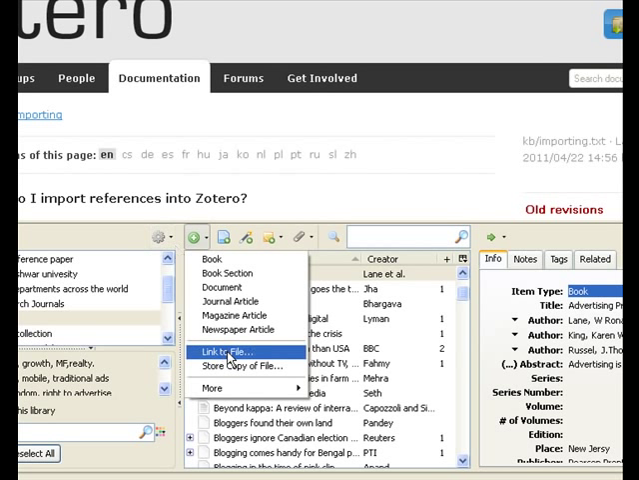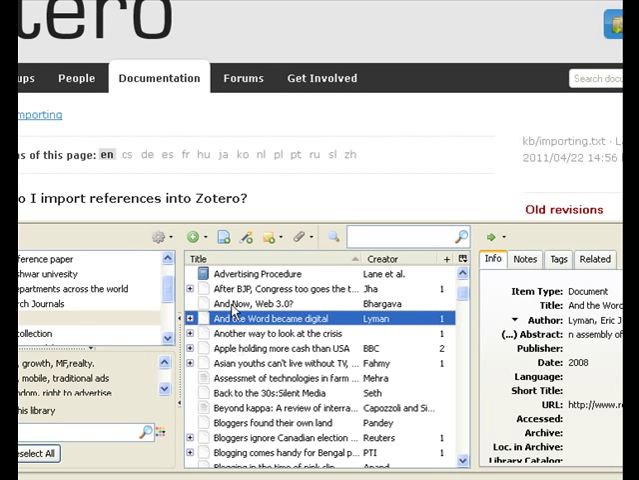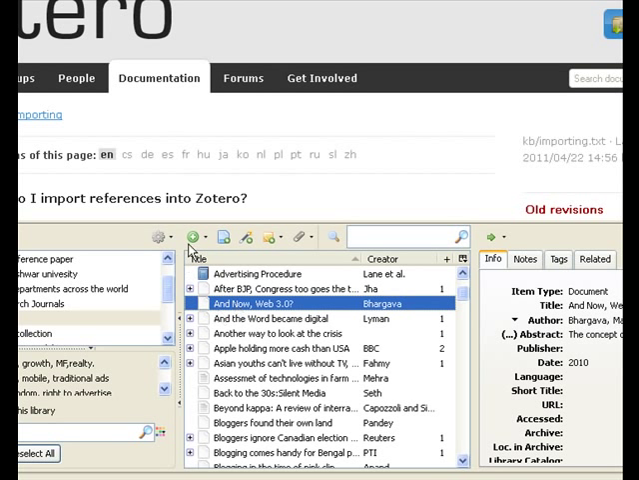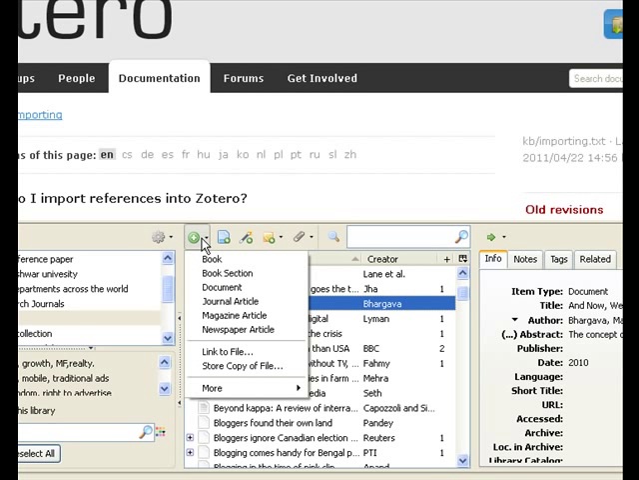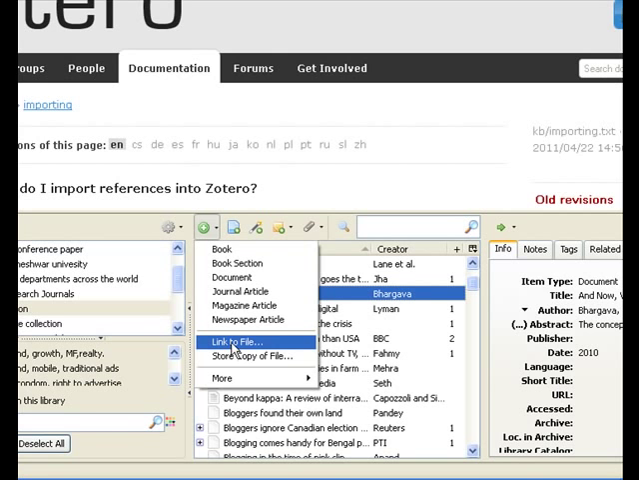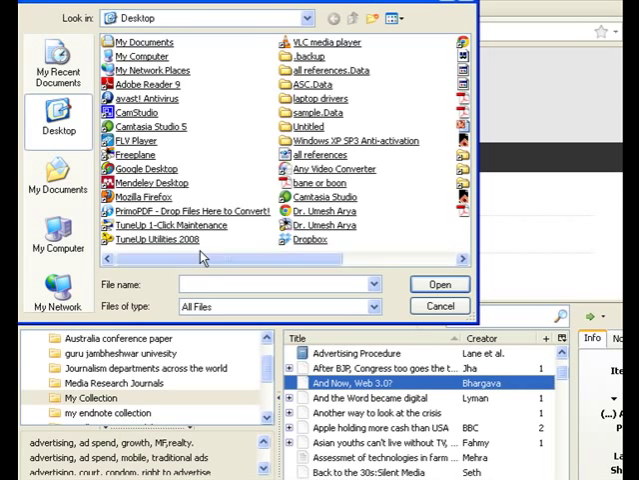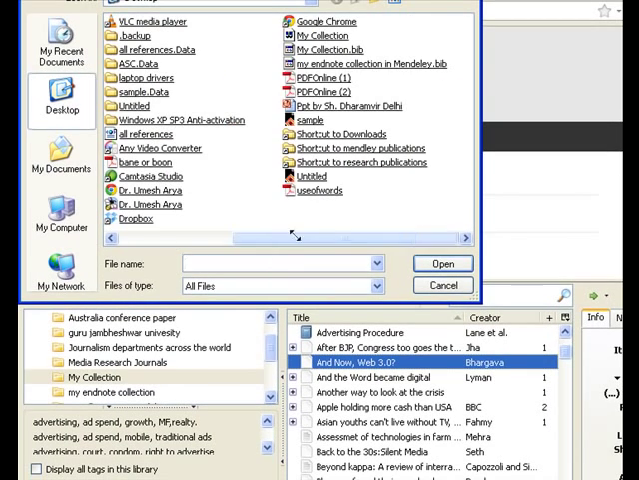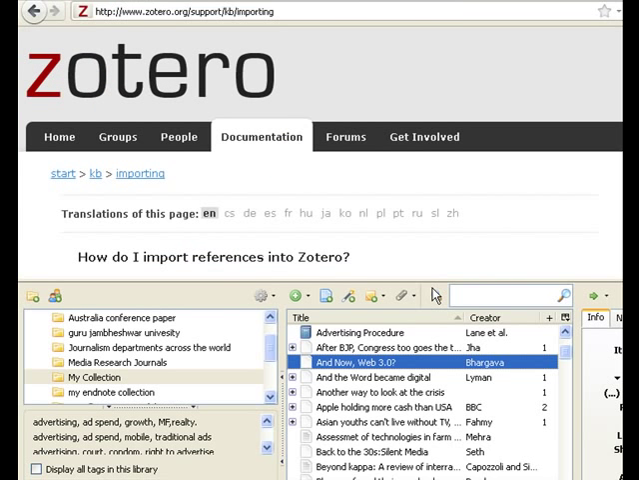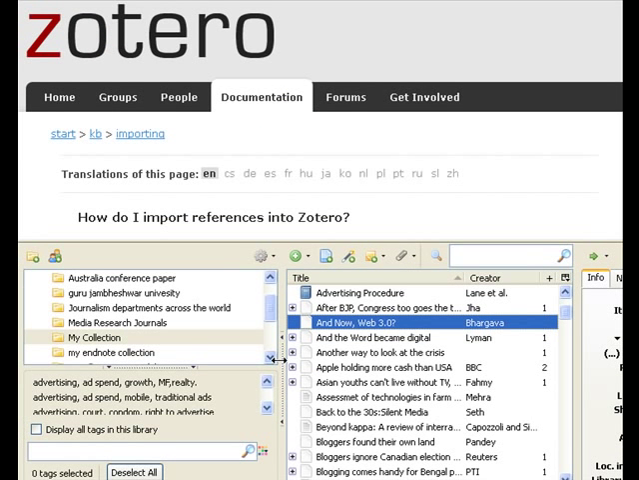And link to file. If you want to attach some file to, for example, this web page, then you can go to the link here and go to link file, and you can select any of these files. It can be video, image, PDF file, text file, etc., and it will be saved here, and it will be opened in the Jotaro.